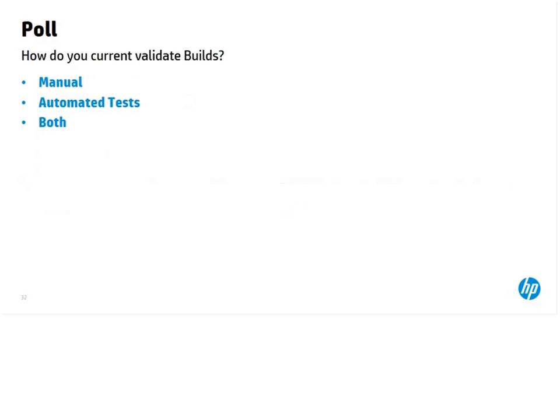The next question is, how do you currently validate a build? Do you have manual tests, automated tests? Do you do a mix of both? Frequently for Delta tests, you'll still be doing manual tests, while for either smoke tests or integration tests, you may automate.